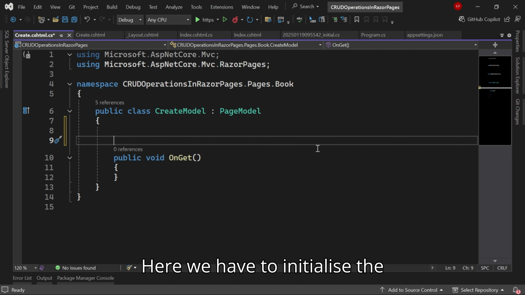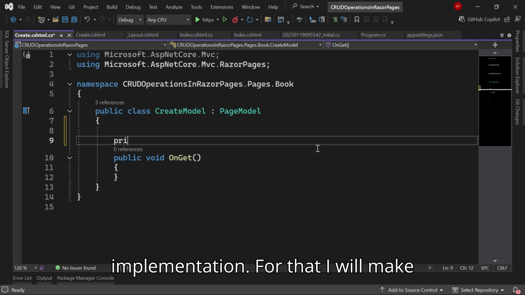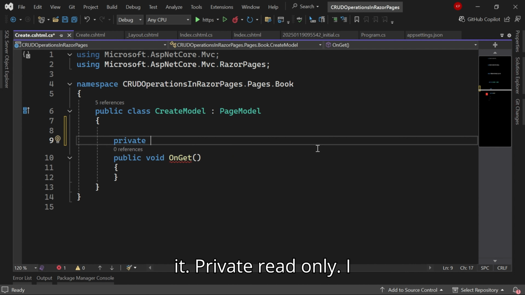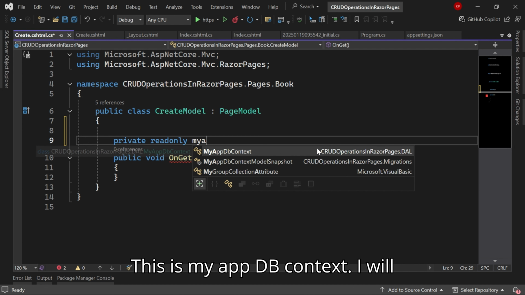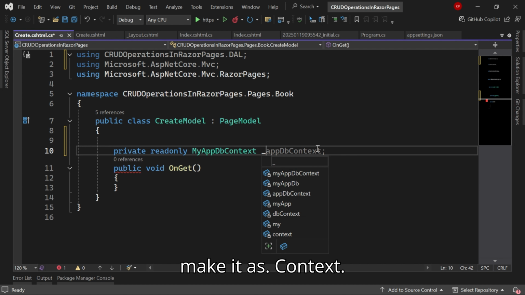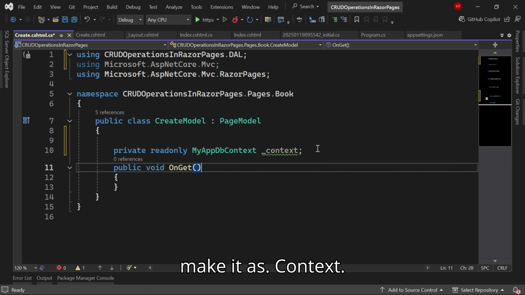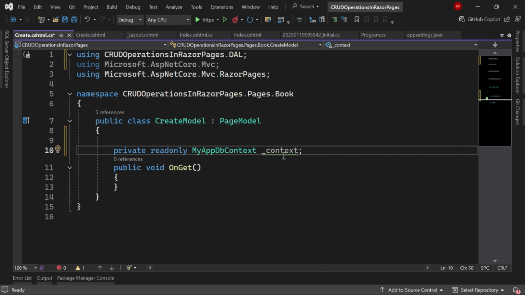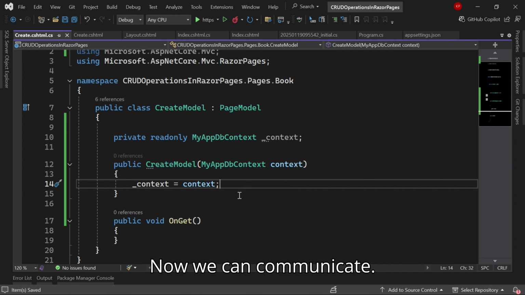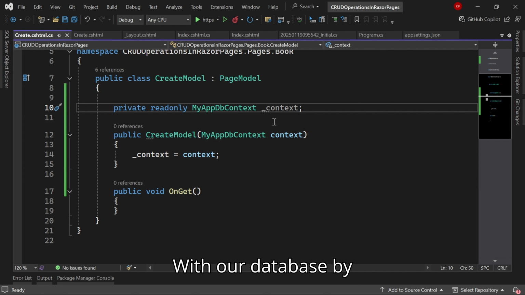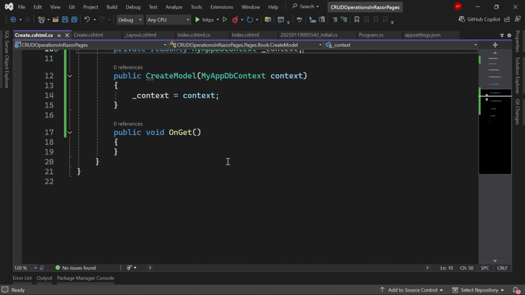Here we have to initialize the DB context before we start our implementation. For that, I'll make it private readonly. I need to initialize my AppDbContext. This is my AppDbContext. I'll name it context. Click on context, go to the quick actions, generate constructor. Now we can communicate with our database by using AppDbContext.